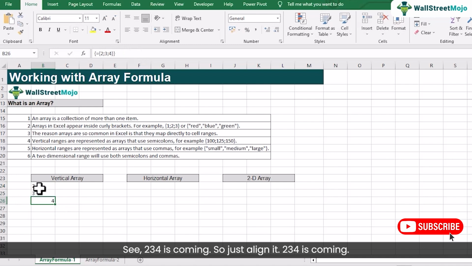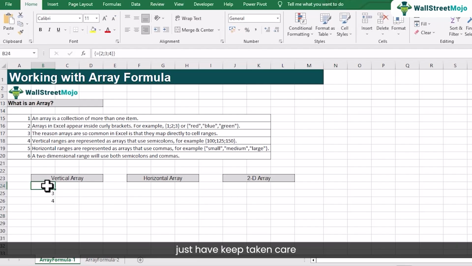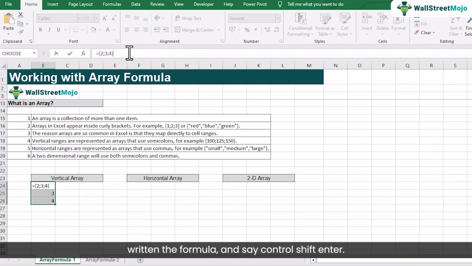See, 2, 3, 4 is coming. So what I've done is written this formula, taking care that I've selected all 3 cells, written the formula, and pressed Control Shift Enter. If you just press Enter, it will not work.